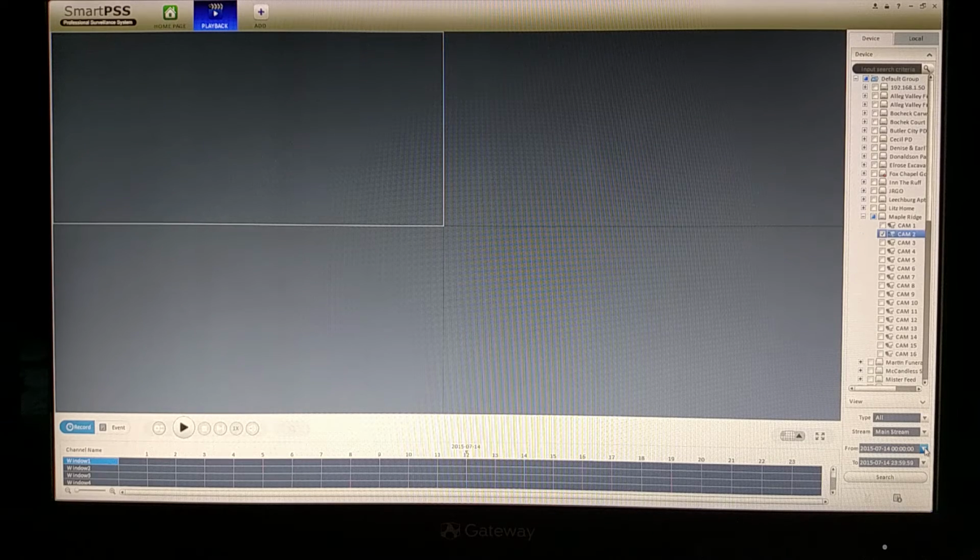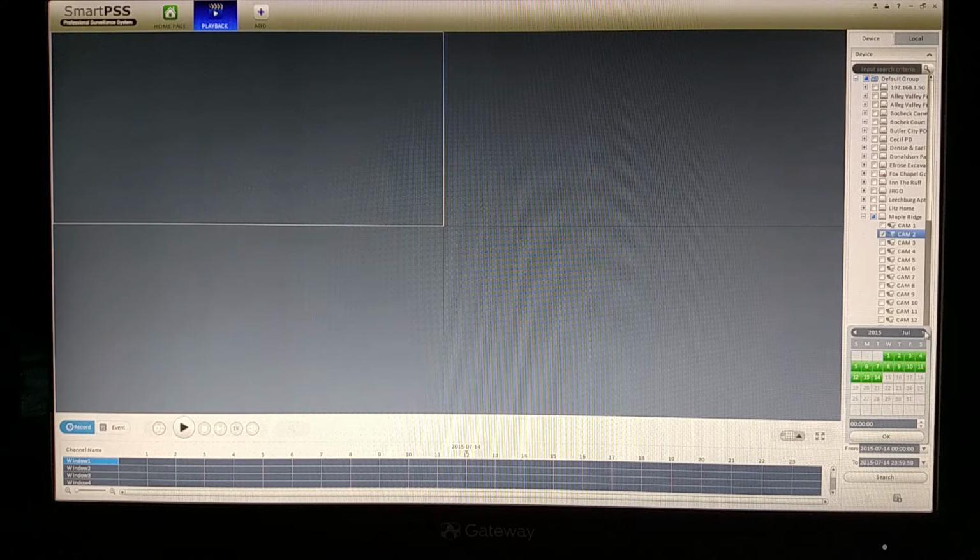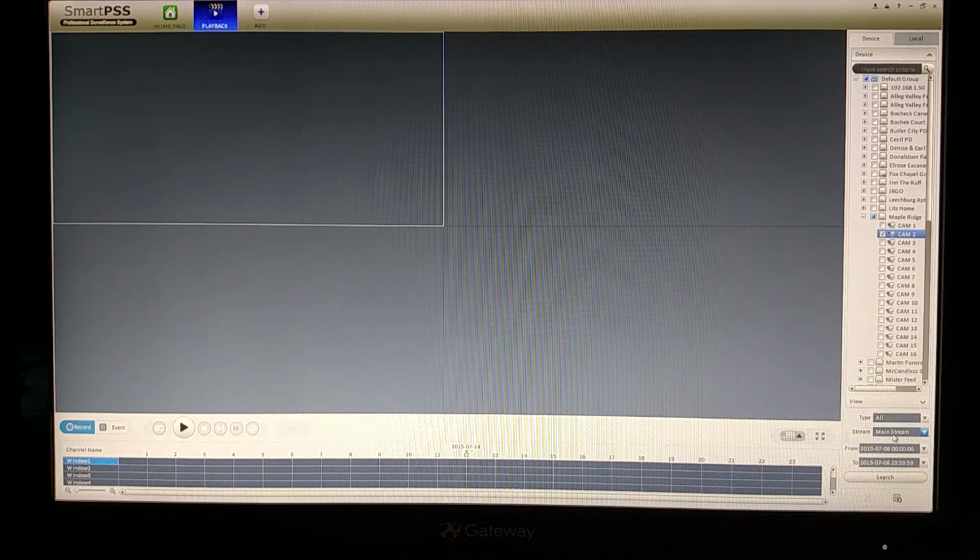Hit the drop-down menu next to it, the triangle, and now it's going to show you in green days that have recording for that camera on that system. These left and right arrows take you back to the previous month, to current month, when you hit the left and right arrows. So I selected camera 2. I hit the drop-down menu next to the date and time under the from field, and then I can pick last Wednesday. I'll click one time on that date and hit OK.